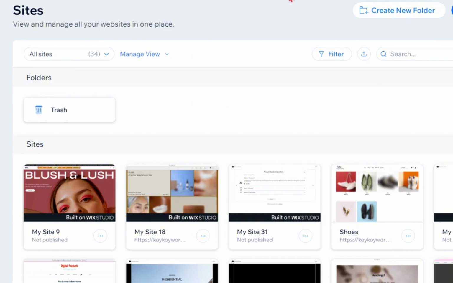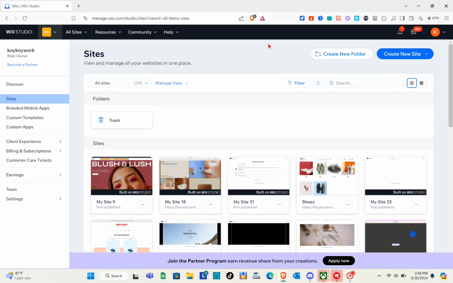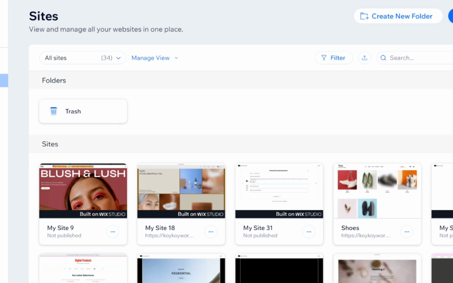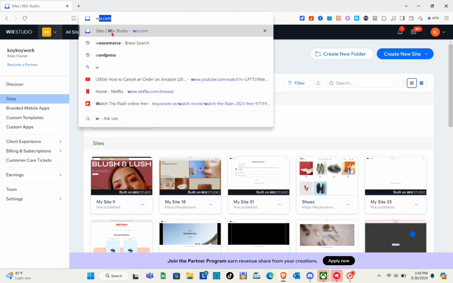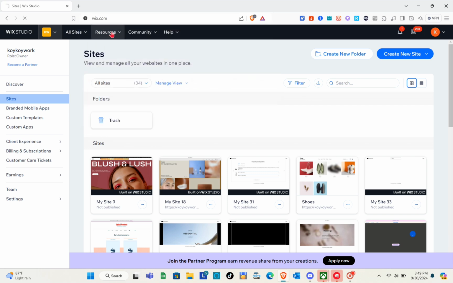Okay, so the first thing that we should do is simply open any of our web browsers. And then once we are in our web browser, we just have to use the search bar at the top, and then type out Wix Studio. Just type out right here Wix Studio and you'd be directed to this page.